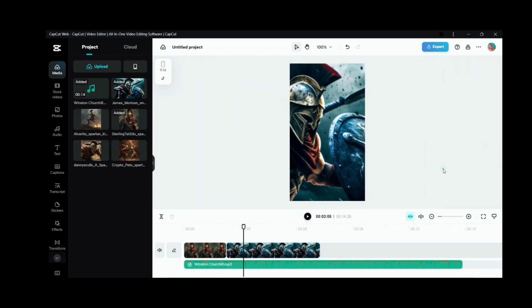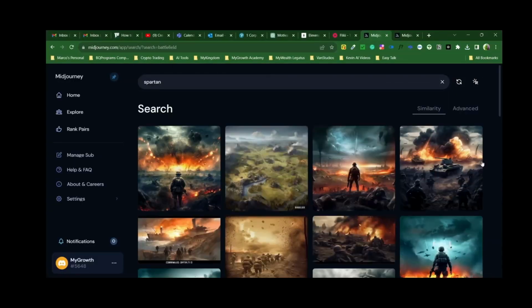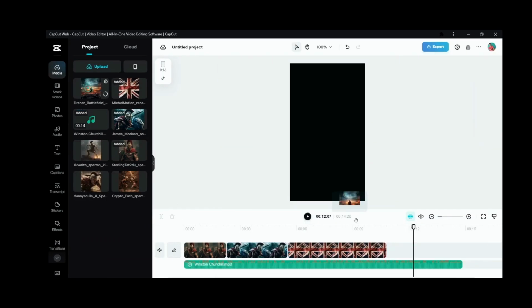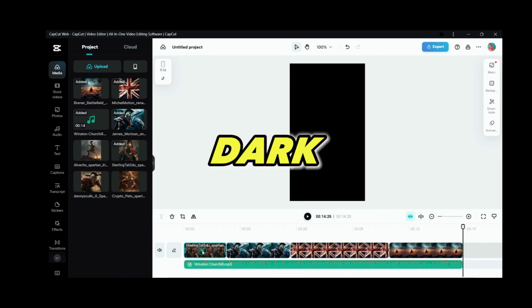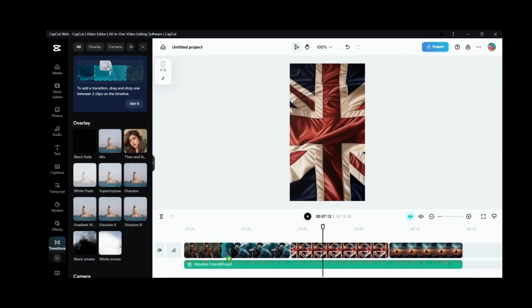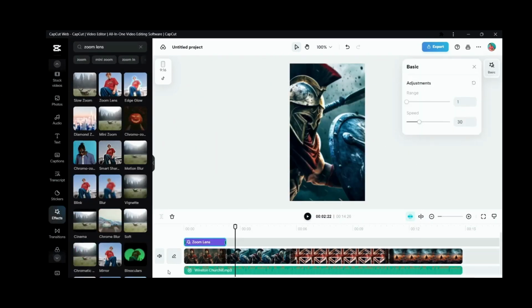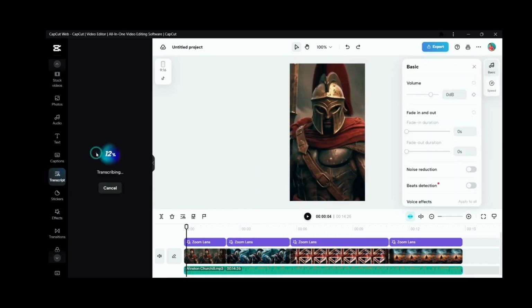CapCut will also allow you to add in overlays, effects like a zoom, transitions, and you can really have a really cool dark feel to it as well. You can add those elements in. So CapCut is another winner when it comes to generating these videos. Then it allowed me, and this is the best part about CapCut, there's the auto caption function.